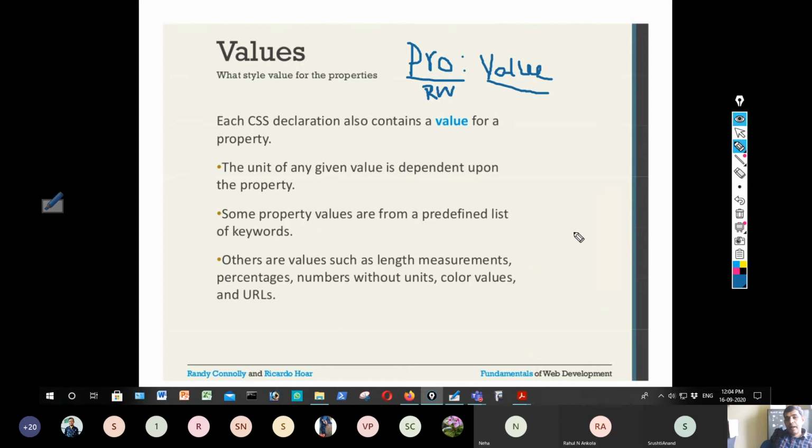Note that a value can also be a predefined list. For example, when I give color is equal to red, here color is a property which is a reserved word, and red is also a reserved word. Okay, this is right. If by mistake I give RD, it is not a reserved word, so this color is not recognized and your style won't be applied.